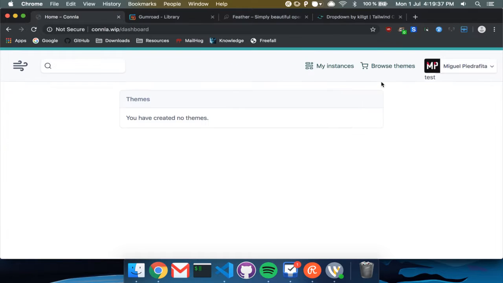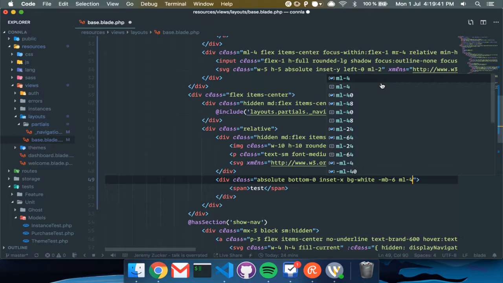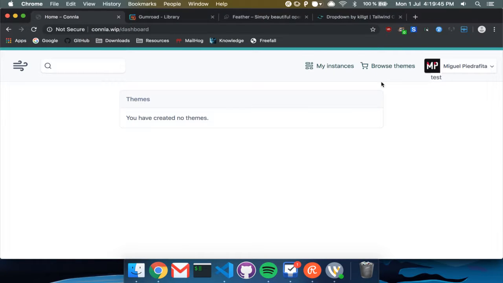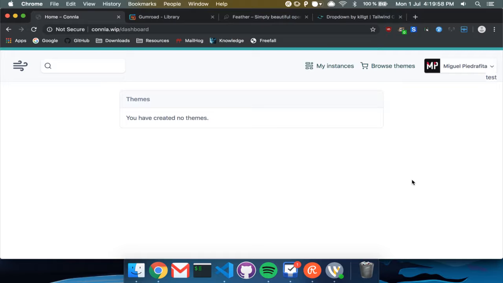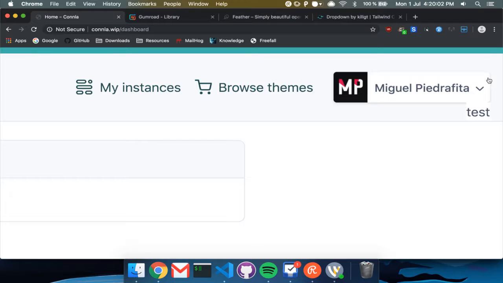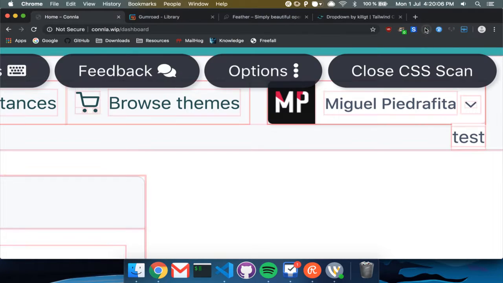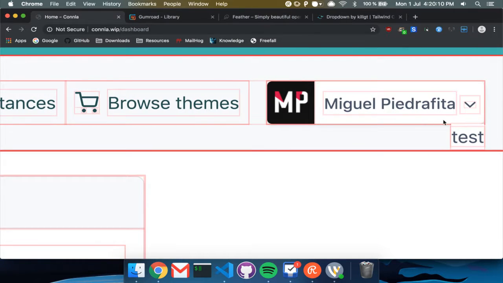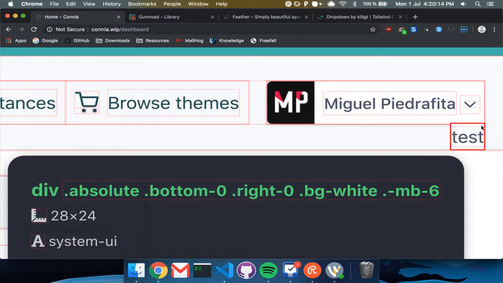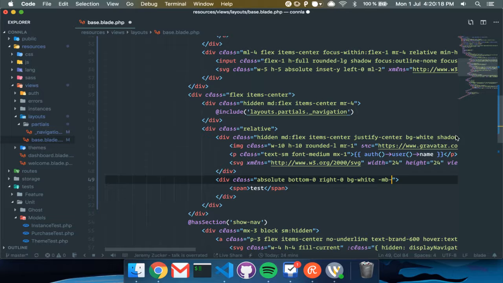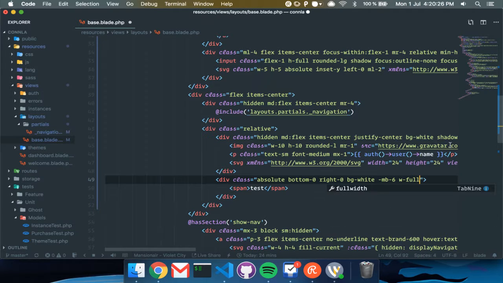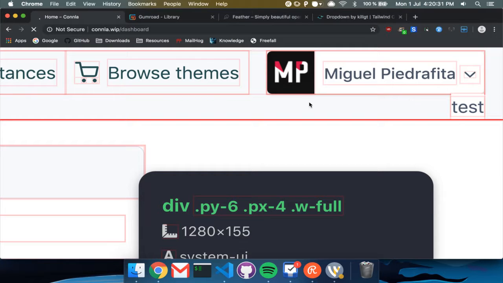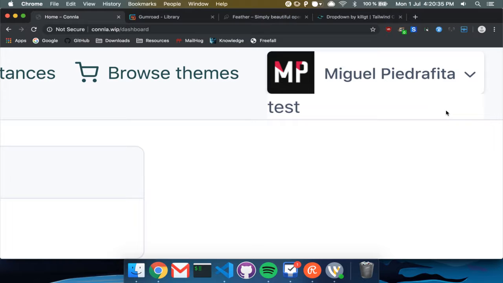Okay, that's perfect. Now I want to offset it a little bit, so margin to the left is maybe 4. Actually, let's make it to this side, so let's say right 0. That's kind of what I want. Okay, so let's make this actually full width, and if I'm right, it should go up to here. And it does.